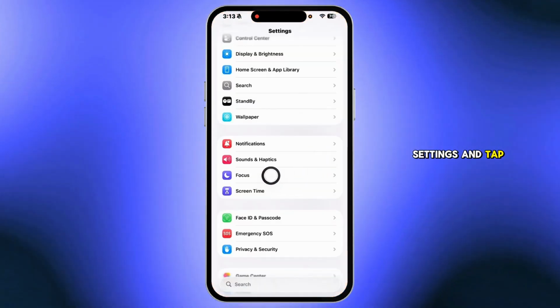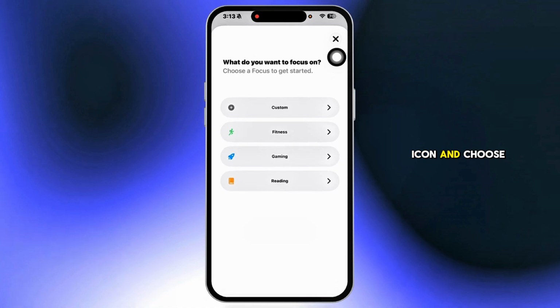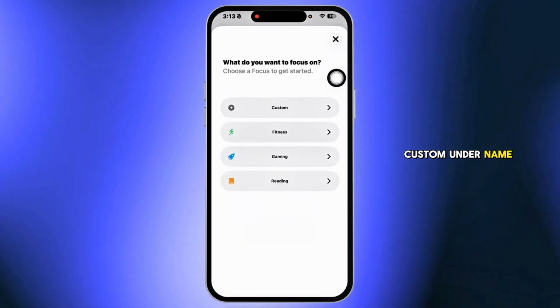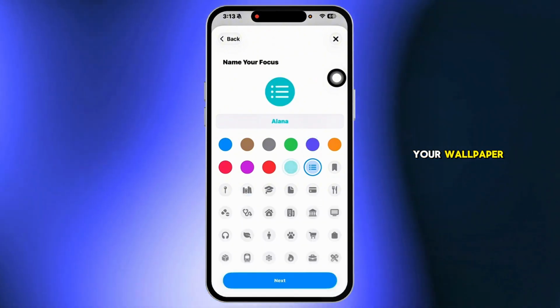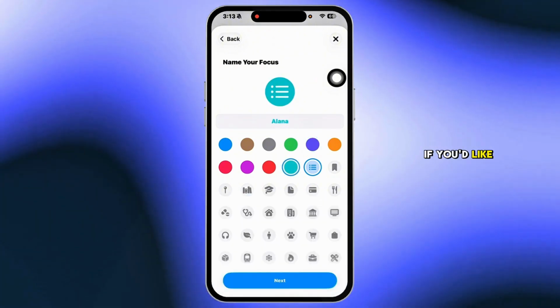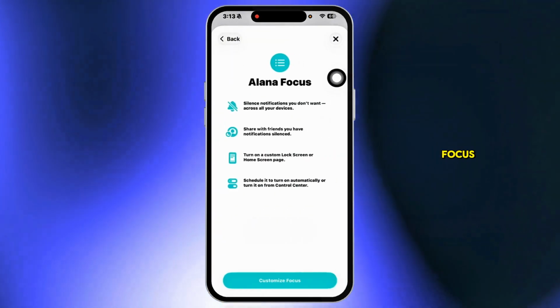Open Settings and tap Focus. Tap the plus icon and choose Custom. Under Name, type your name and select a text color that stands out against your wallpaper. You can even add an emoji if you'd like. Tap Done to save your new focus.